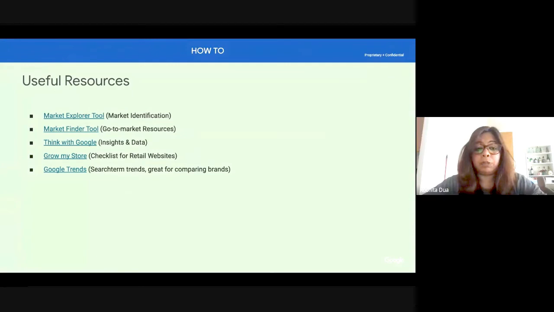And in terms of how to, there are simple 5 tools that we've used to put this opportunity across of entering a new market, starting from Market Explorer to identify the market, to Market Finder, where you find all the information related to operations and logistics, and then use the Google Ads, Google Analytics, and Google Trends data to understand the search term trends. And then Think with Google and Grow My Store are our one-stop shop for having a checklist for retail websites and all forms of insights and data that you might be missing out in sharing with your clients. All these 5 tools are externally available. Market Explorer is the only one on which you would need access in case you don't have it so far, but all the other tools should be readily available for you to use right now.